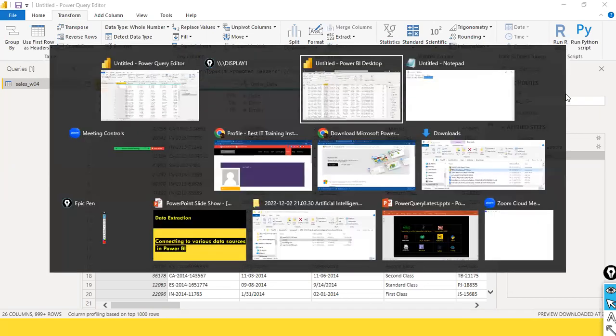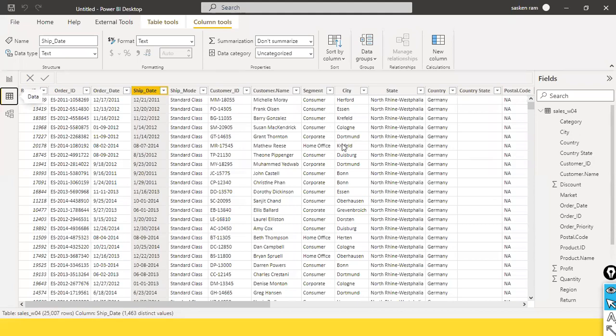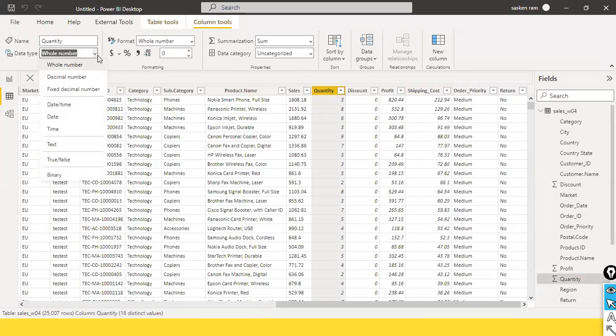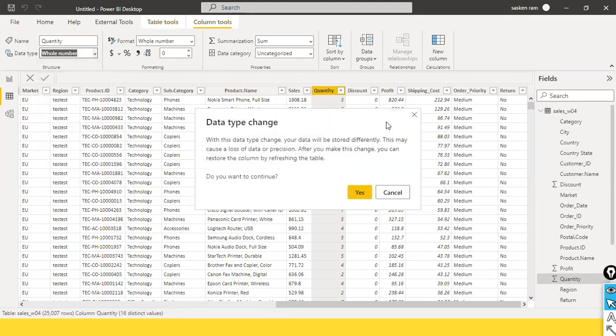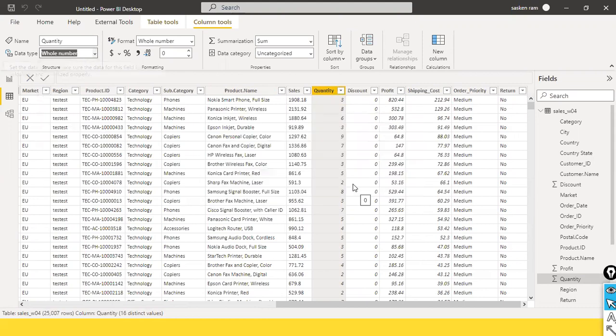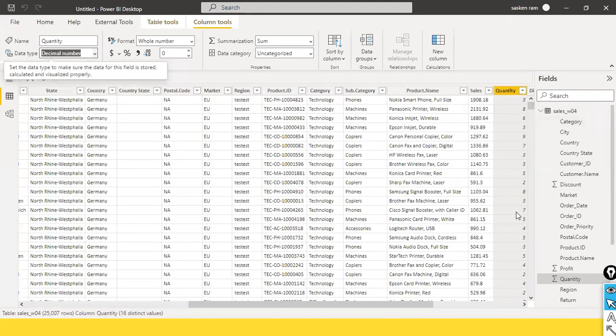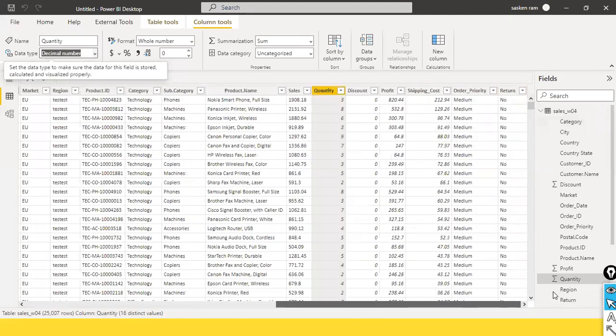If you want to do any data cleaning, you can do it here. Or if you want to convert the data type, for example, this is my whole number and I want to convert it as a decimal. In that kind of situation, you can click on decimal here. Data type change, yes, you can change it here. These are very simple things. Look here, quantity got converted as a decimal data type.